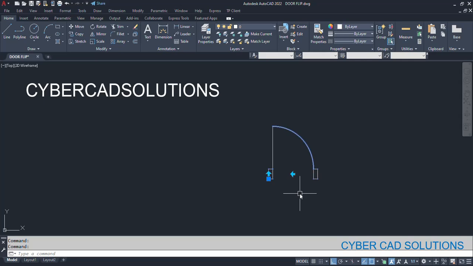So friends, like this we can use flip action on door blocks very effectively and very usefully. I hope you understood how to use flip action in dynamic blocks.